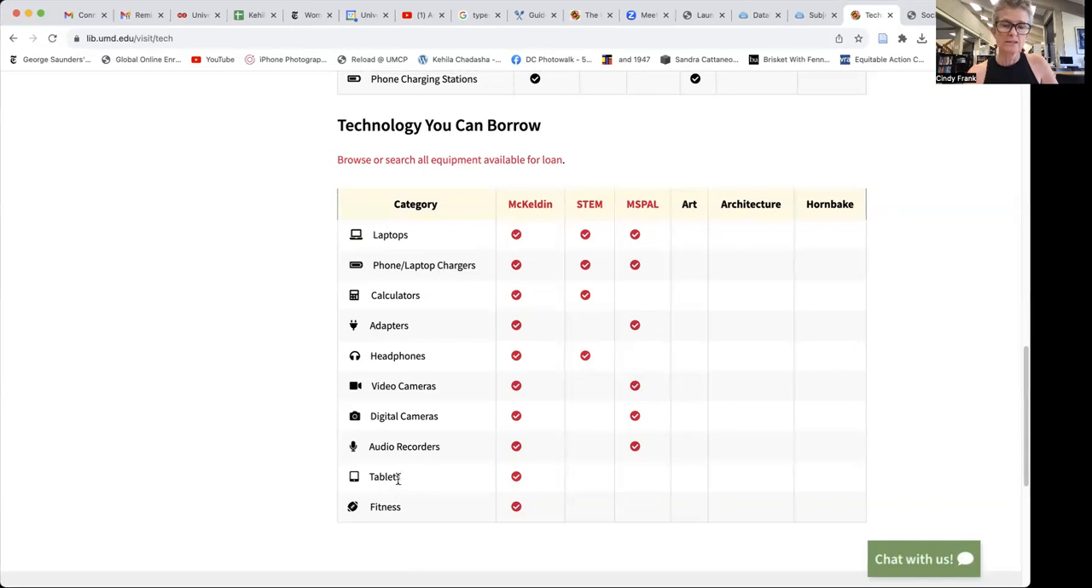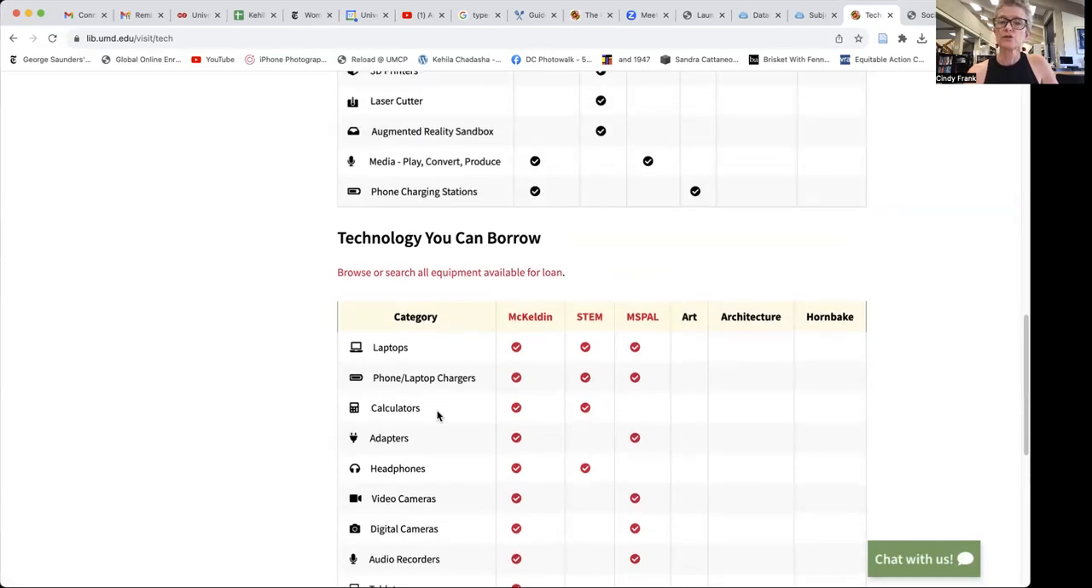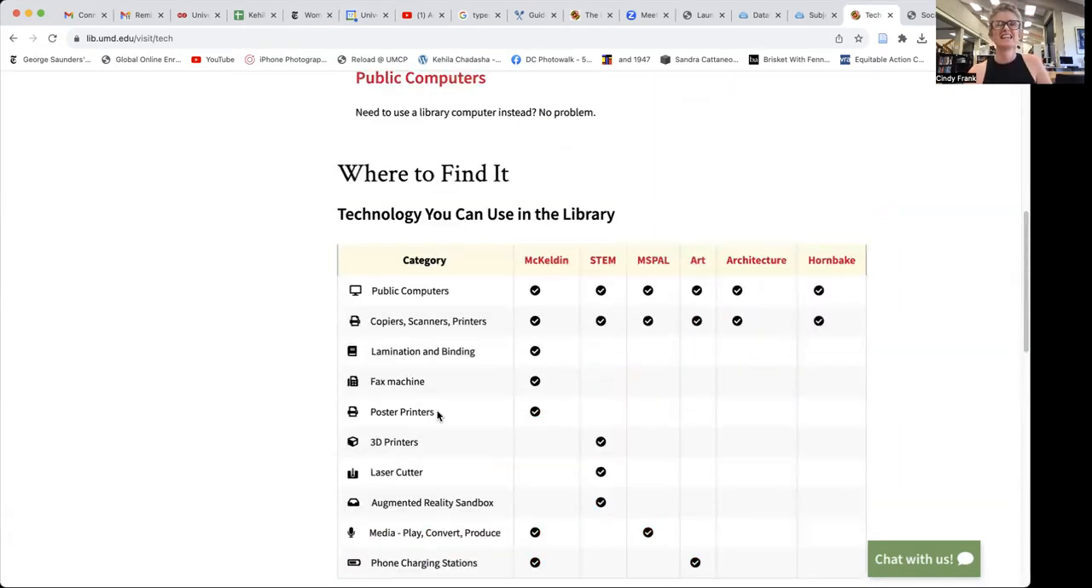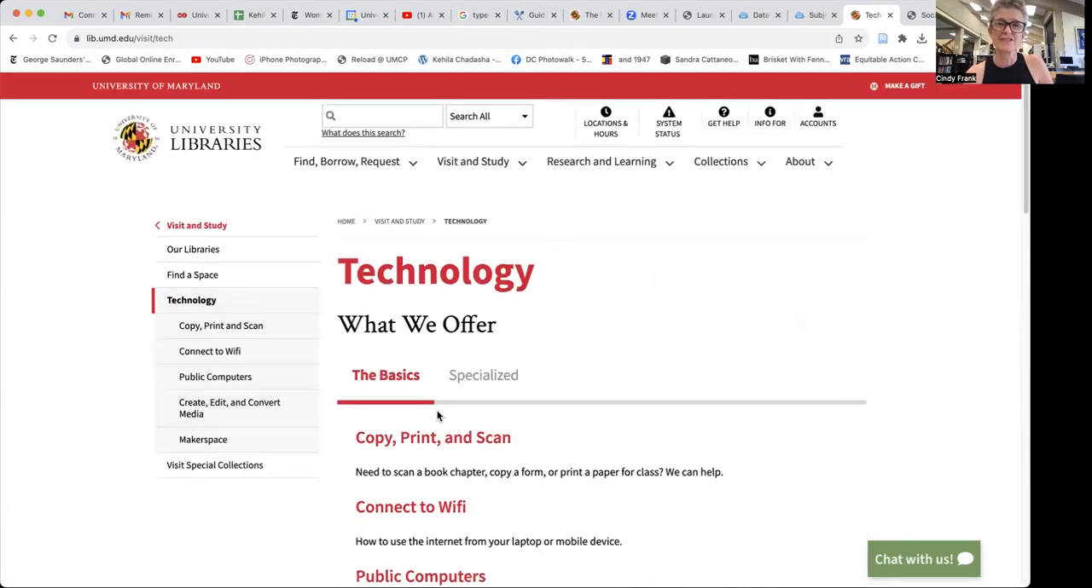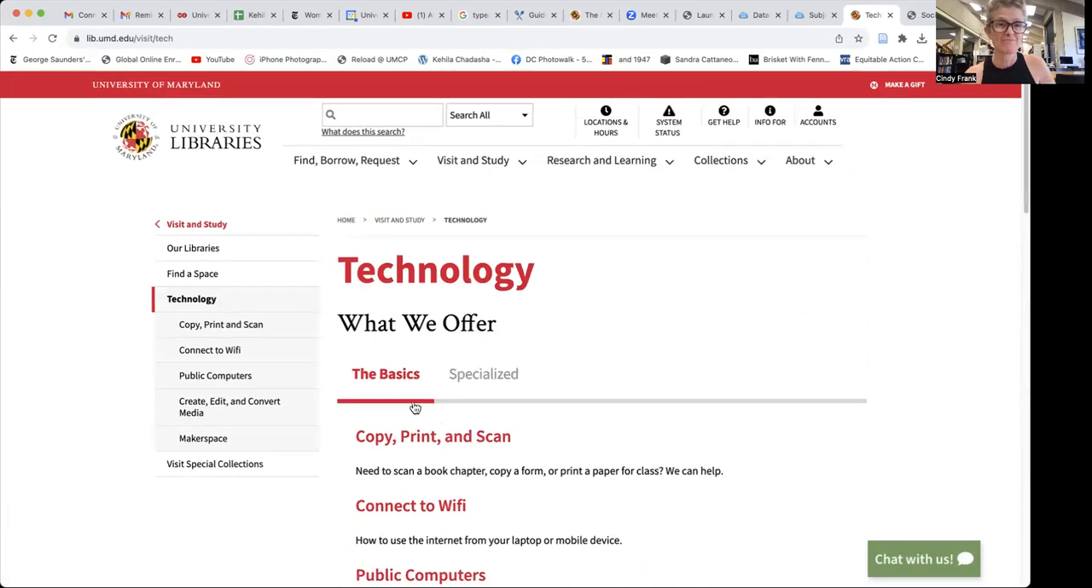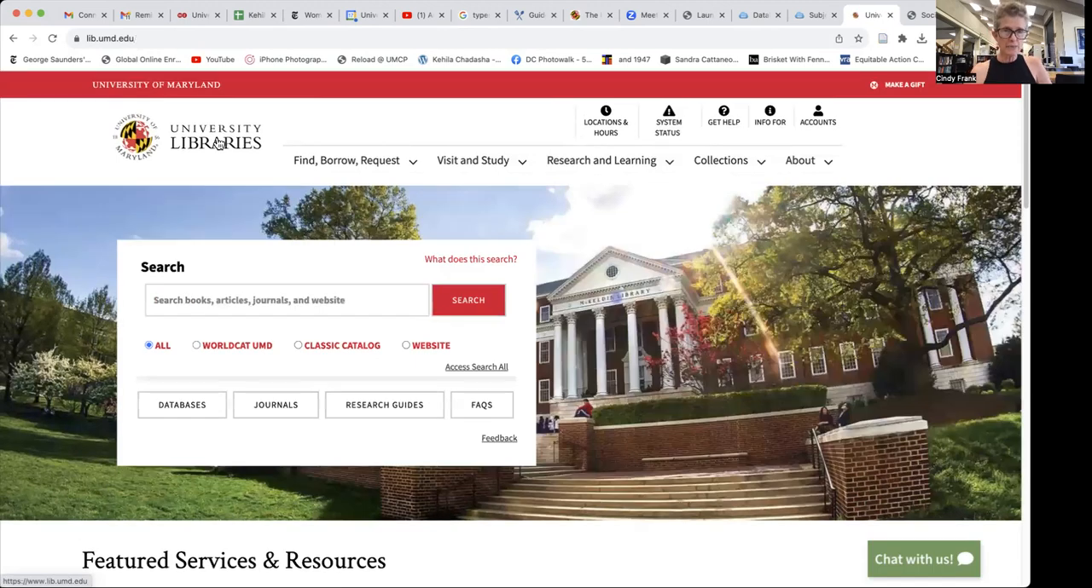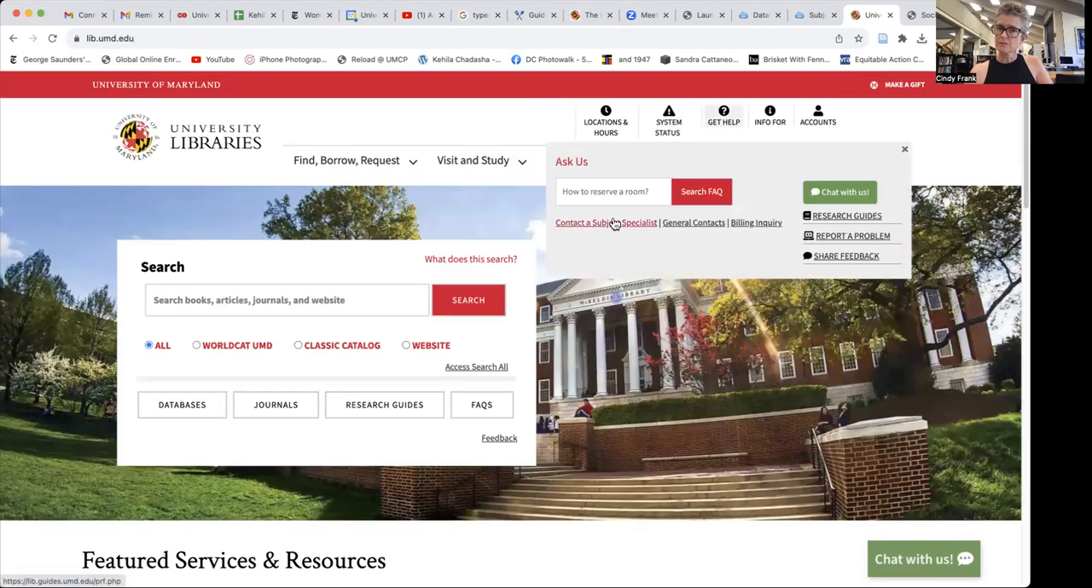And tablets, cameras, video cameras. There's quite a few things that you can borrow, and I mean borrow. You don't have to pay for it unless you don't return it. Then you will have to pay for it. Crazy talk.